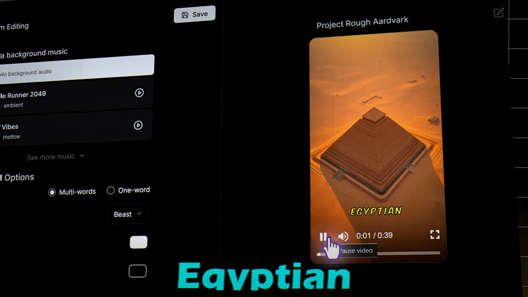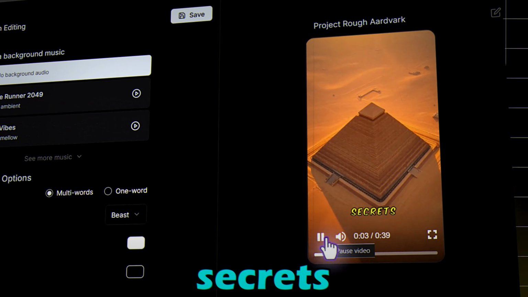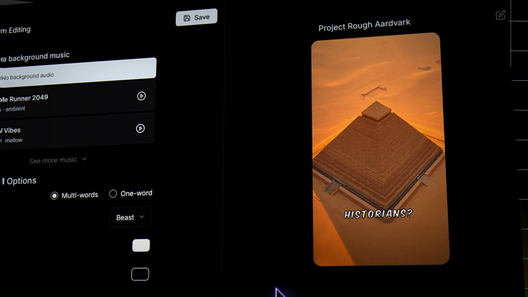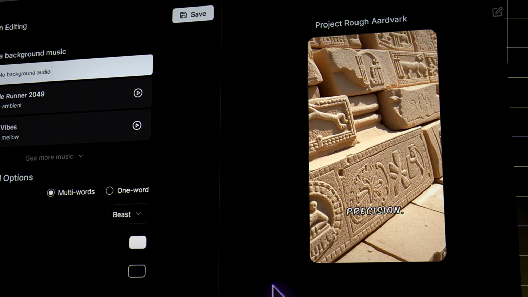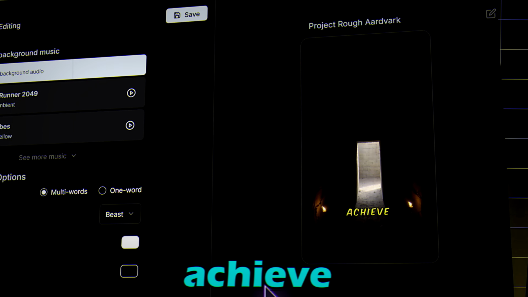Did you know the Egyptian pyramids hold secrets that baffle historians? These monumental structures were built with incredible precision. But how did the ancient Egyptians achieve this?